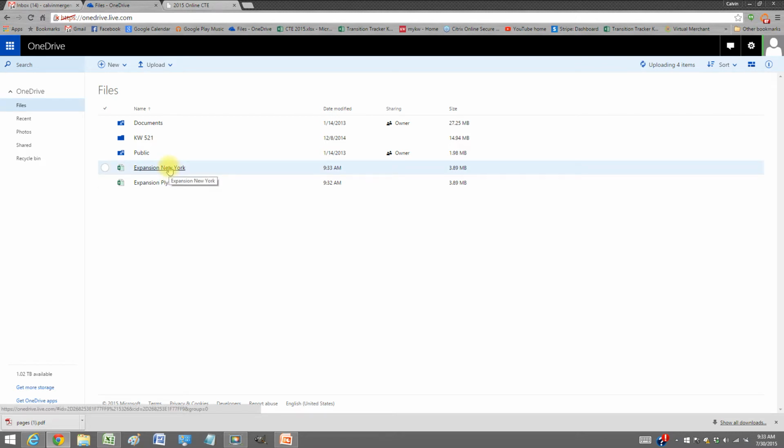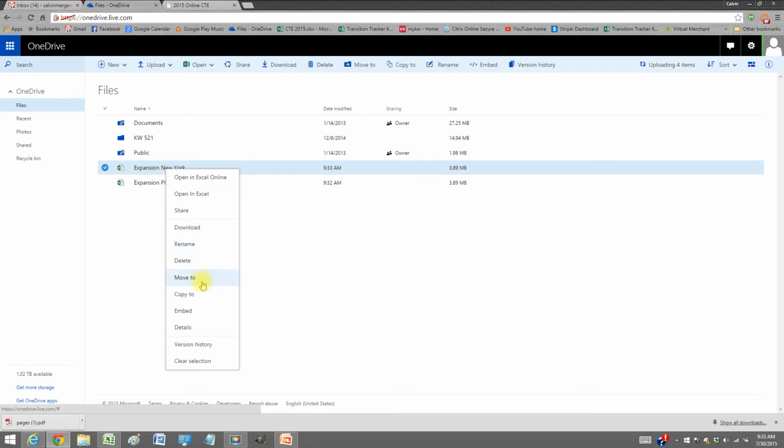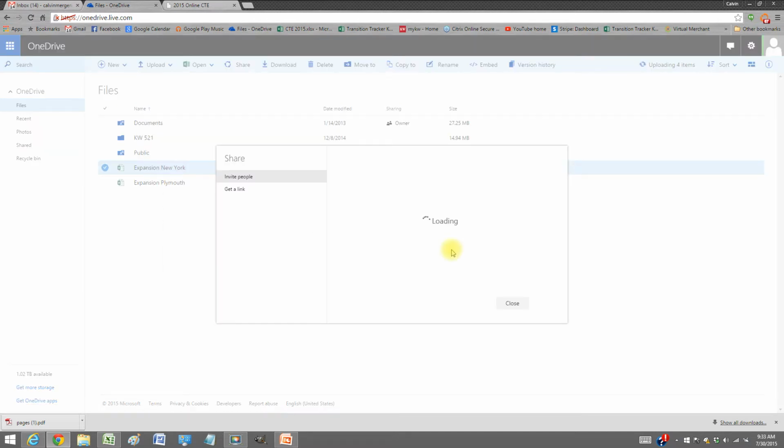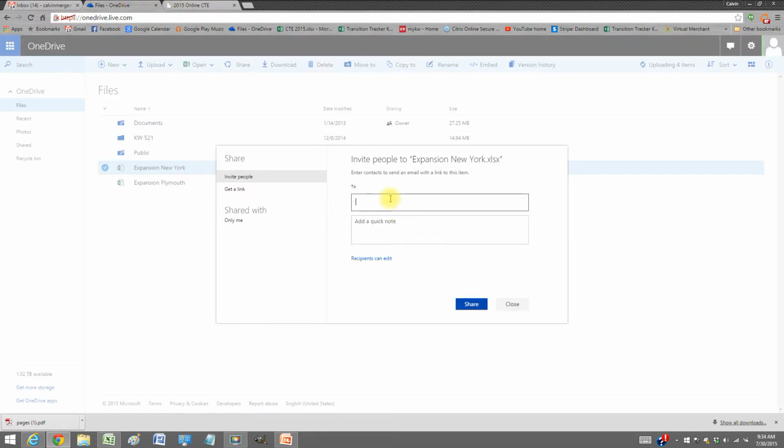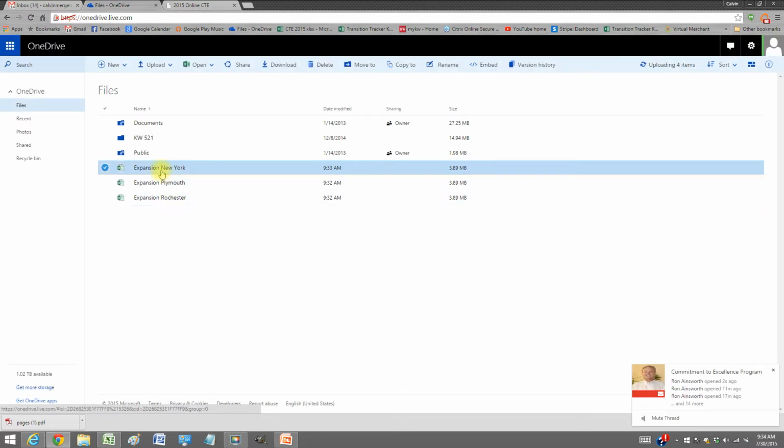So the expansion New York, all I do then is I can share this with the team manager of expansion New York. So she has created her online CTE account for free. And then all I do is I share it to her. I would type in whatever her email address is that she set it up with and share it. And then she has access to that file. She can go in there and then enter in her information.